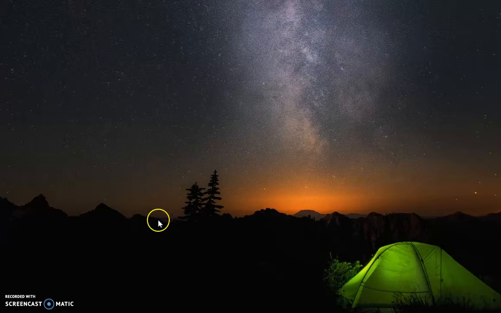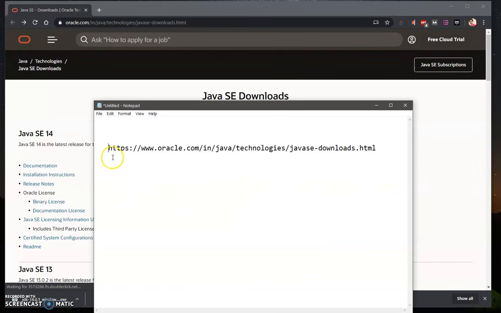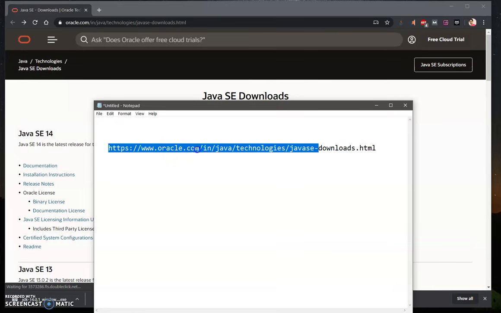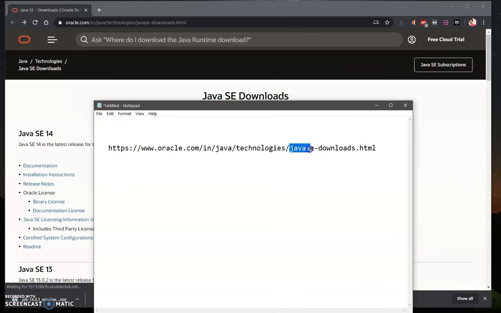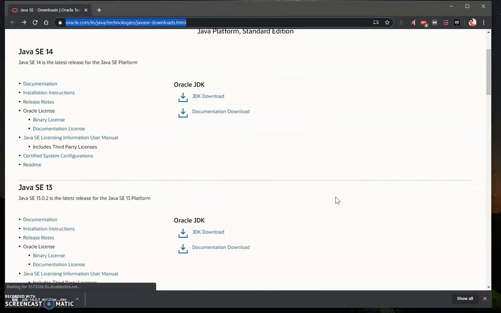Now, go ahead and launch your preferred browser. I'm going to use Google Chrome and go to this web URL. I'm going to leave this URL in the description, otherwise here it is. So go ahead and pull up this URL in your preferred browser. Go to oracle.com/java/technologies/javase-downloads.html. Once you are here, you will have multiple JDKs available for download.